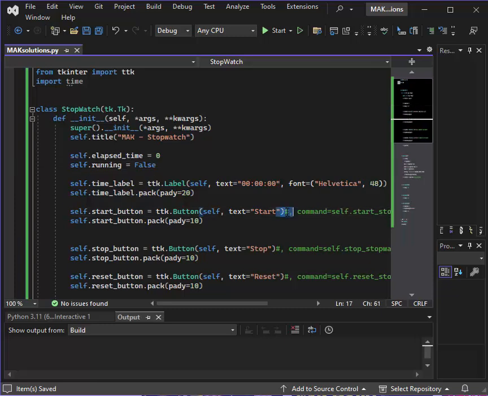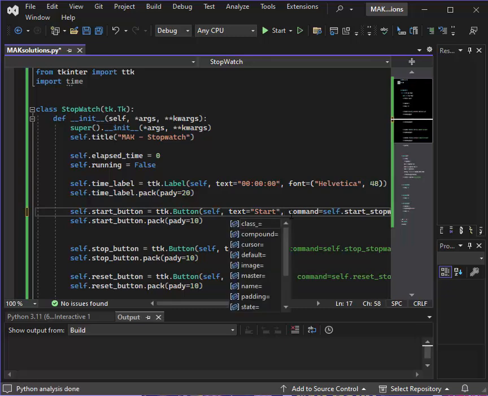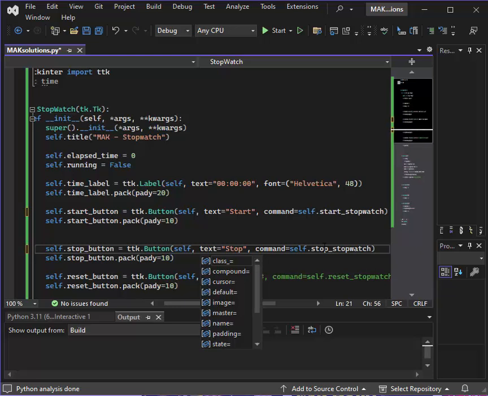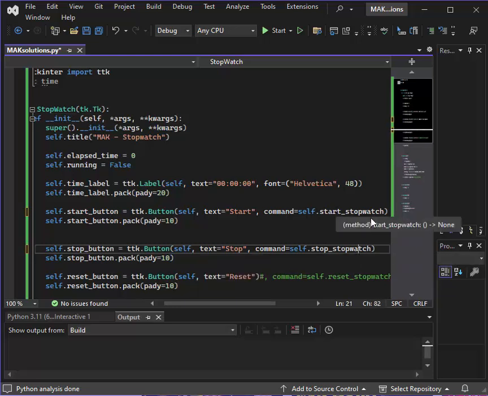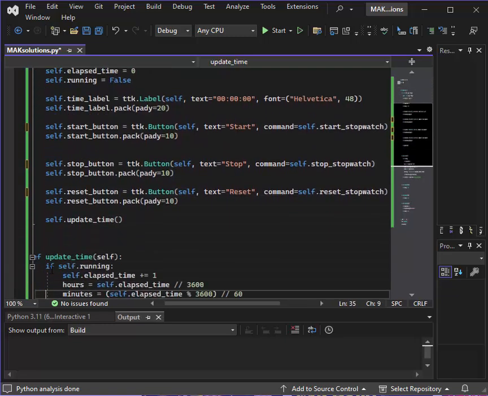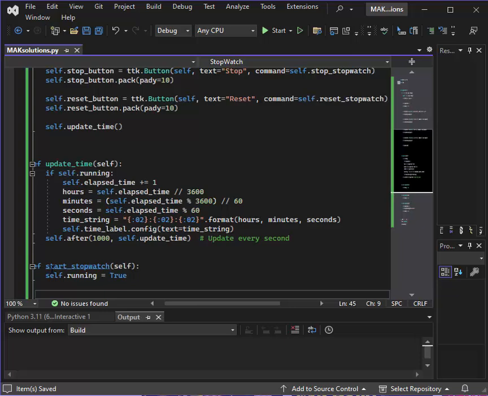So to check our program and functions, we are uncommenting this, and in the start button we have a function called with command equal to start stopwatch, and for stop we are uncommenting this stopwatch, and the third one is reset stopwatch. We have defined these functions, and let's see if it's running or it has some error.